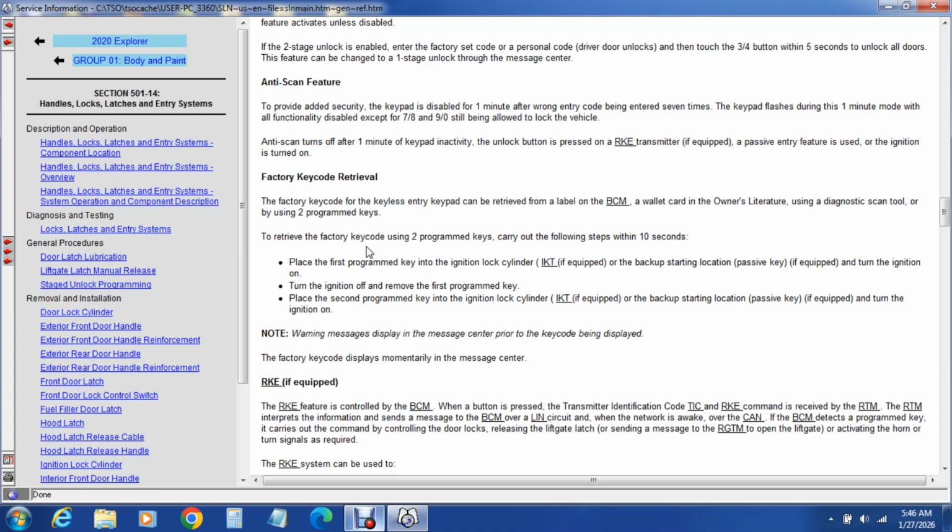To retrieve the factory key code using 2 programmed keys, carry out the following steps within 10 seconds. Place the first programmed key into the ignition lock cylinder or the backup starting location and turn the ignition on. Turn the ignition off, remove the first programmed key, place the second programmed key into the ignition lock cylinder or the backup starting location, and turn the ignition on. Warning messages display in the message center prior to the key code being displayed, and then the message center will display the key code for you.